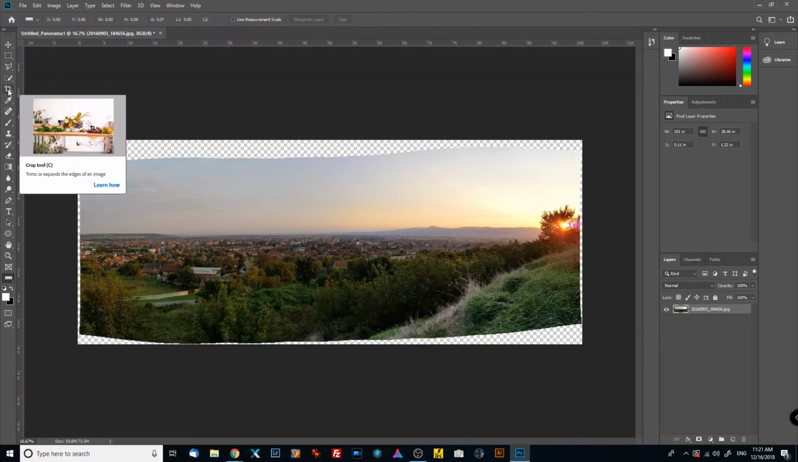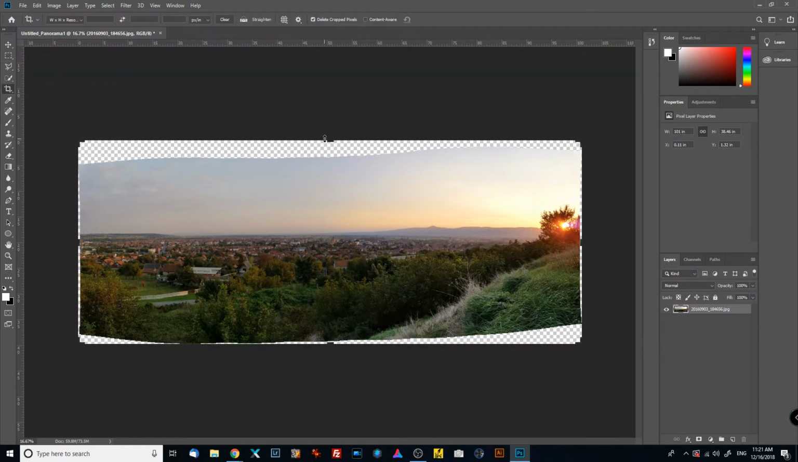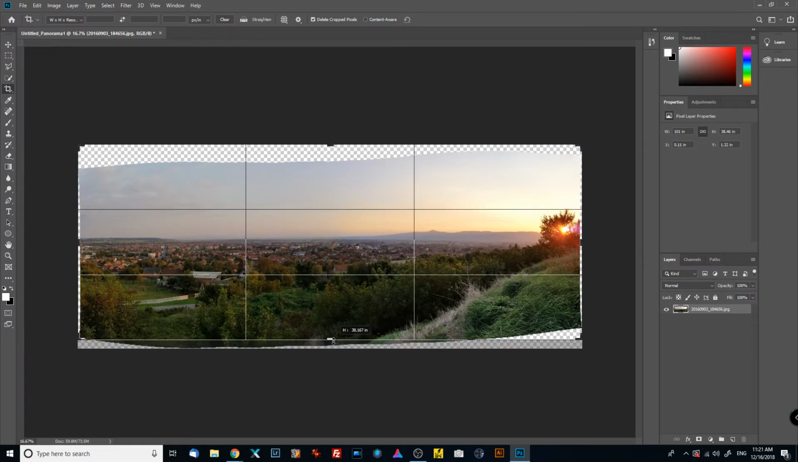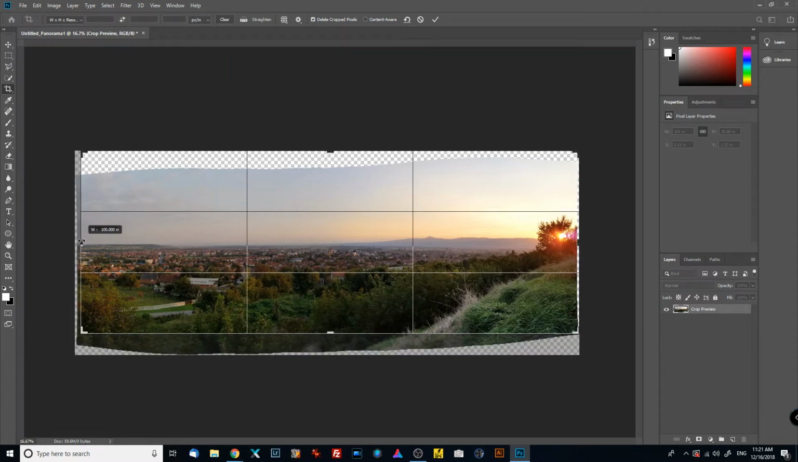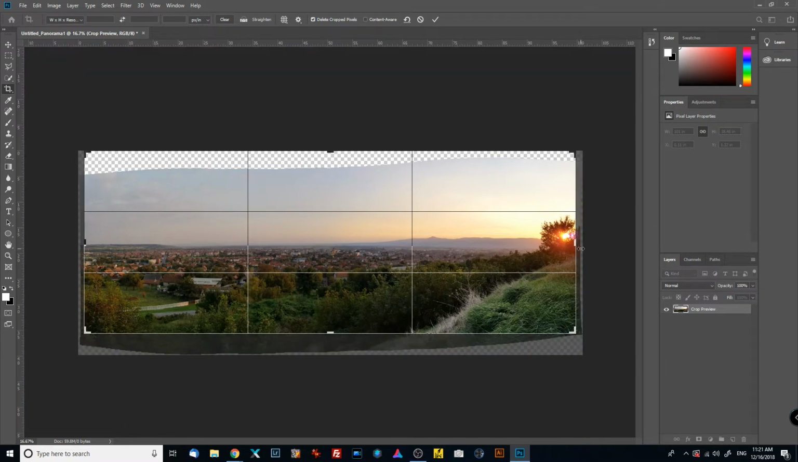Now you can go to crop tool, click on it, and get rid of these empty corners here. You can do it in a couple of ways, but since we're not losing really anything if we cut off some of the pixels here, I'm gonna just freely drag them right and left and crop this image.